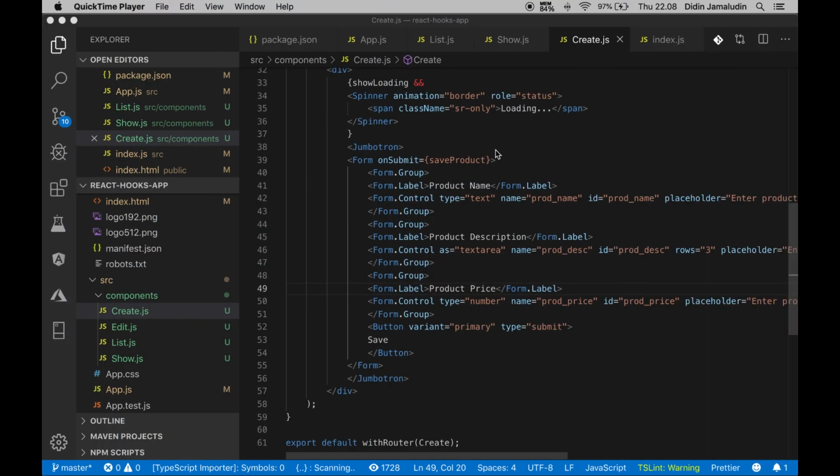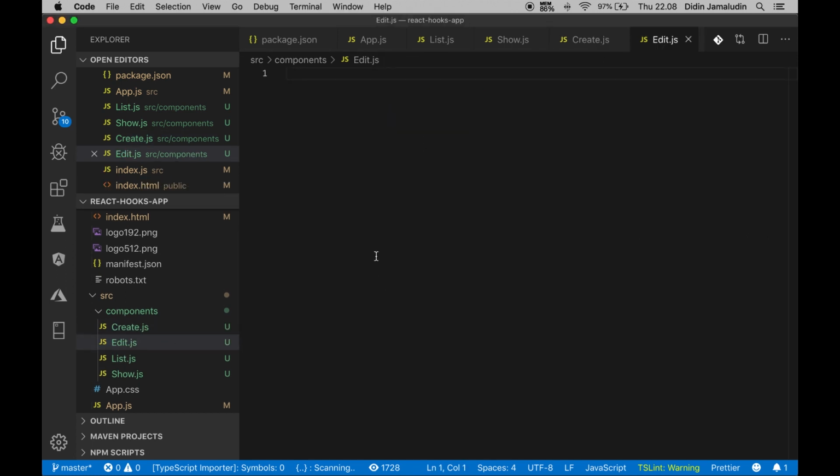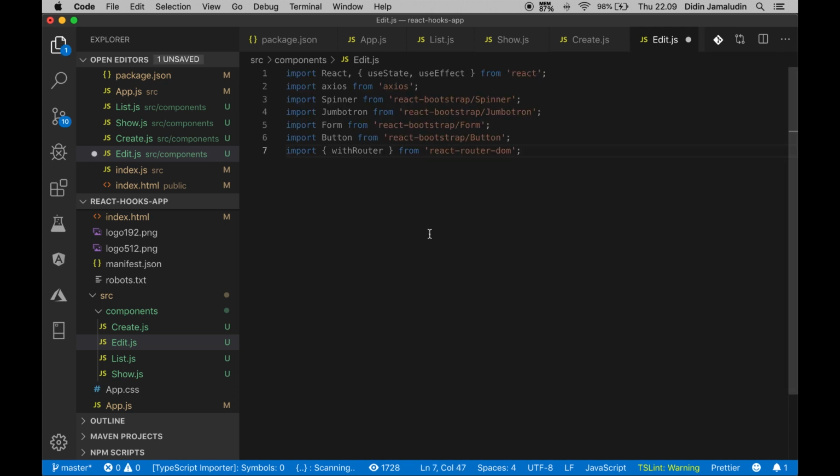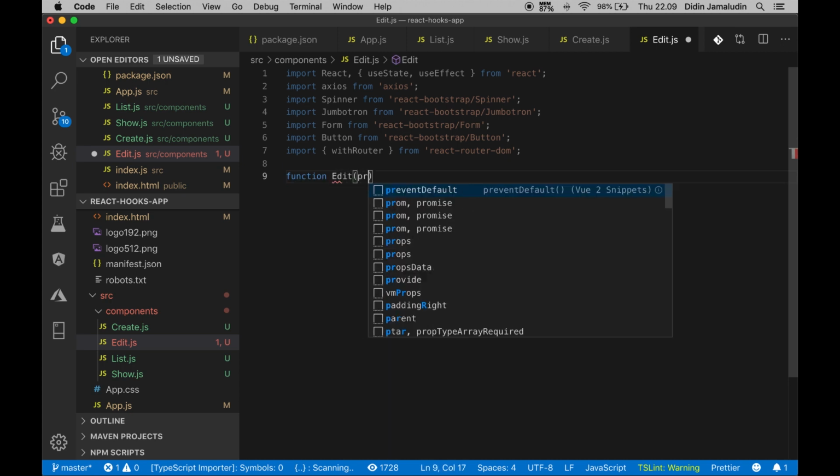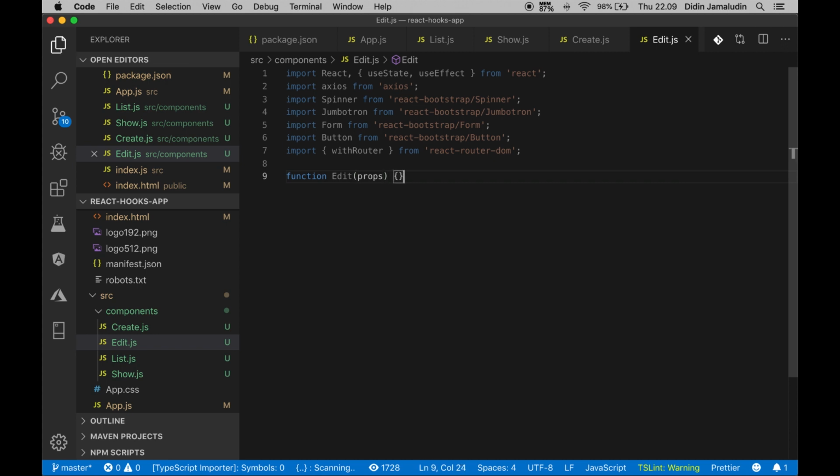Similar to the previous React hooks form to post data, the form components for edit data will use React Bootstrap form and form group. Open and edit the RC components edit.js. Then add these imports of React hooks useState, useEffect, Axios, React Bootstrap Spinner, Jumbotron, Form, Button, and React Router DOM withRouter. Create the main function with the injected props. At the end of the file, export that function and wrap it with withRouter.